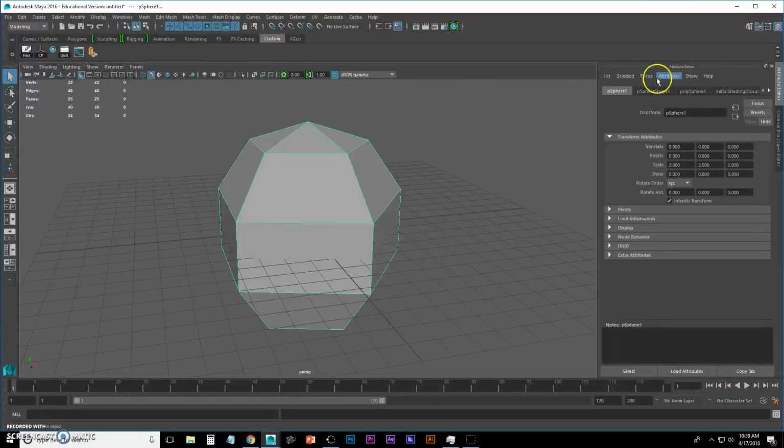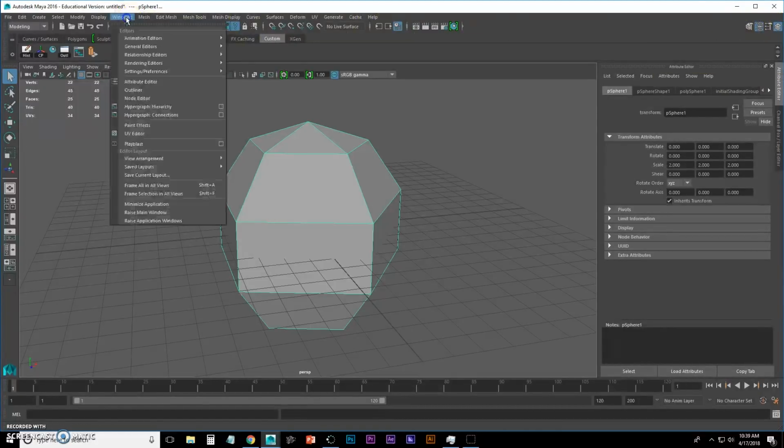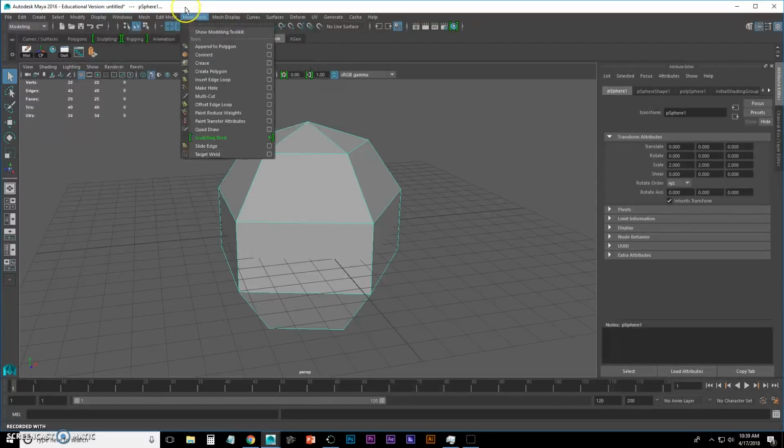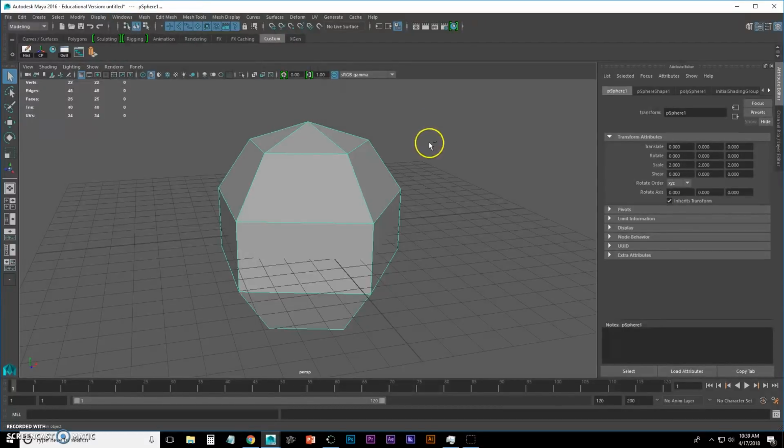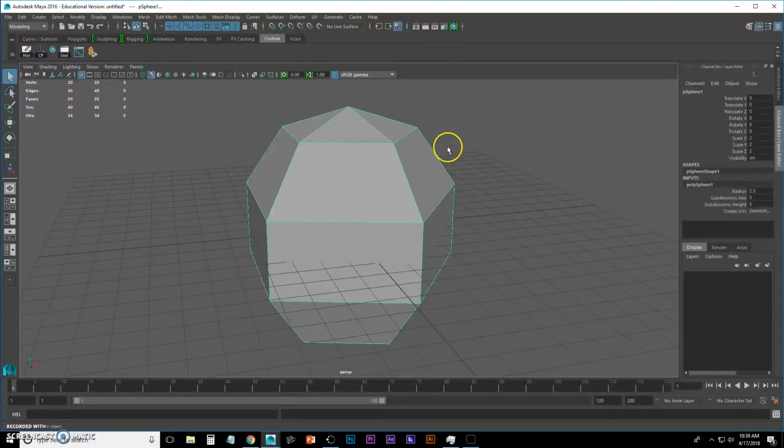If you don't have your attribute editor, your channel box, layer editor, you may have buttons up here that will allow you to see those, or you may have to go to Windows and find them in here. They're not easy to find all the time. I'd have to dig around and try to find them in here. Normally they're up. You can hit Control A to get your attribute editor.